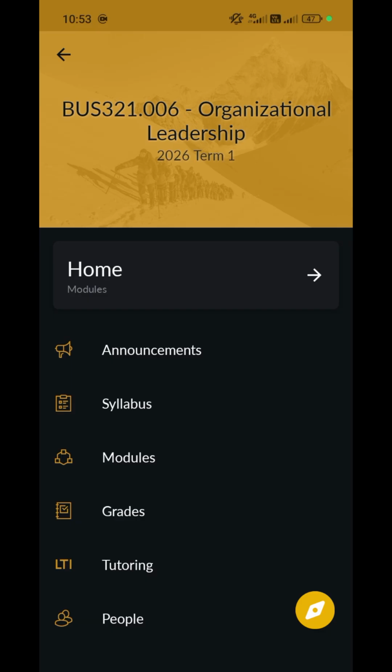If you want to access your grades, you click Grades and then you see each grade you've scored from various course assignments and material.